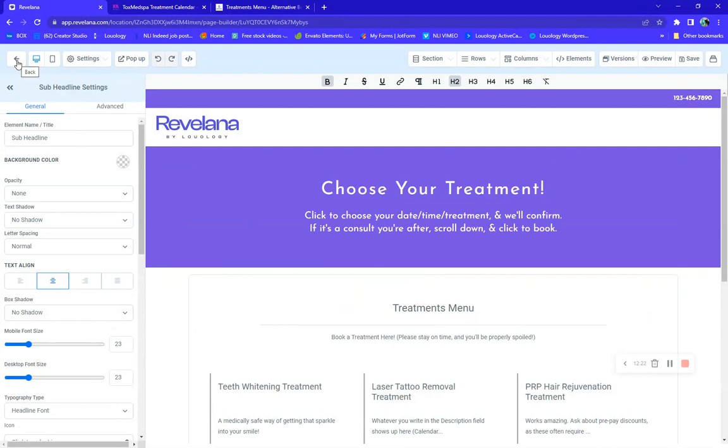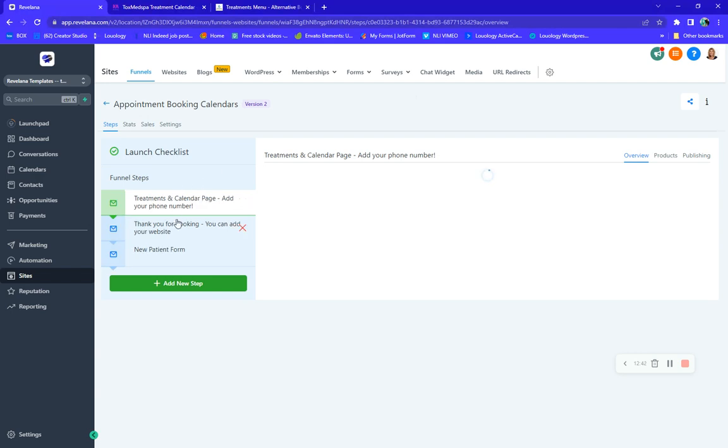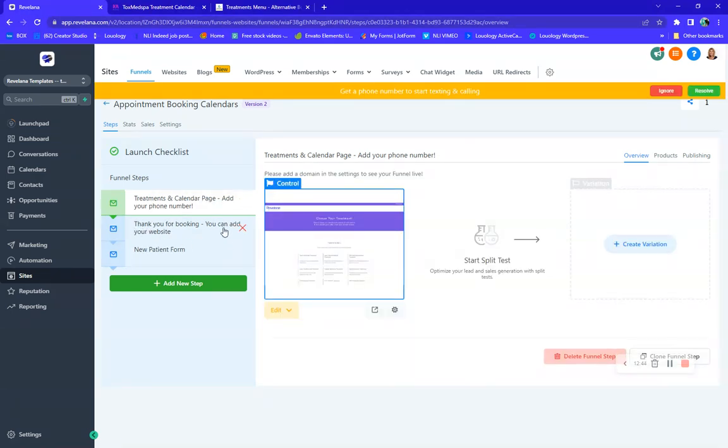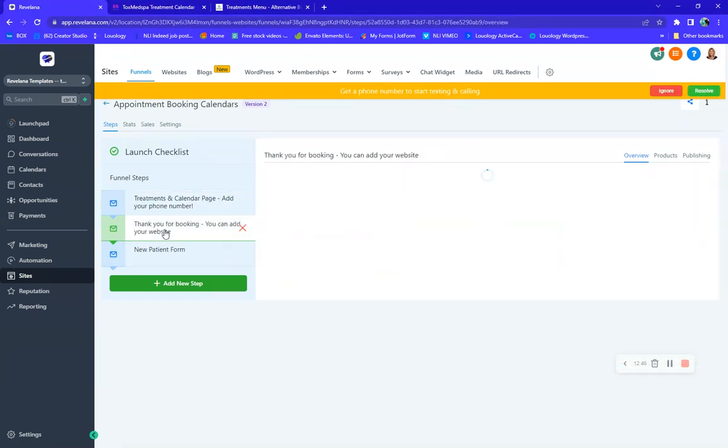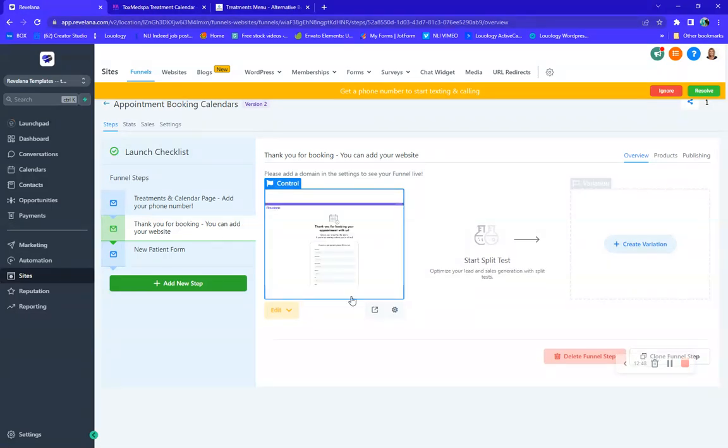And I want to show you one more thing. So this, again, a funnel is a web page, and you saw what I showed you. Those are web pages on those two websites, the Alternative Body Solutions, Tox Med Spa. Those are web pages. Now, when you go into the funnel in the back end, you're going to see what happens is, when someone books an appointment with you, it goes to a next step. So the next step is thank you for booking, right? So this does the work for you.